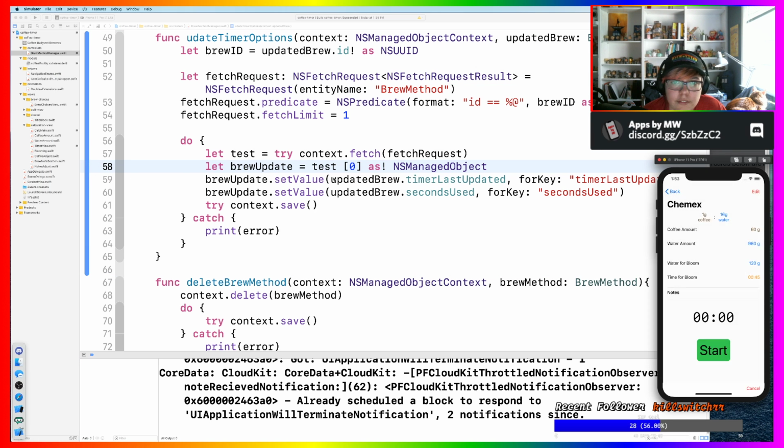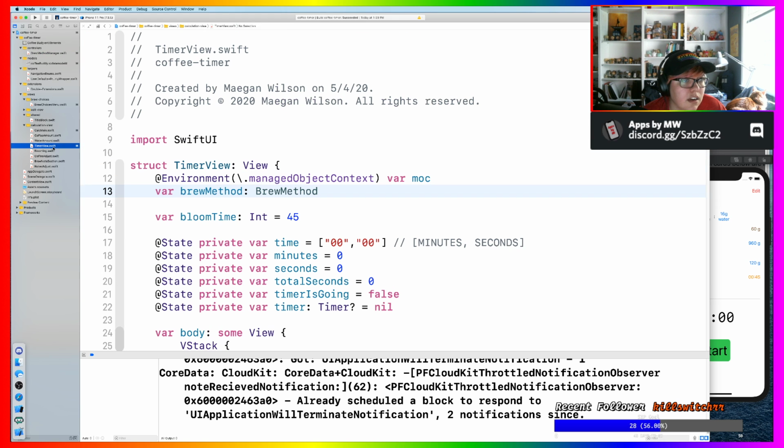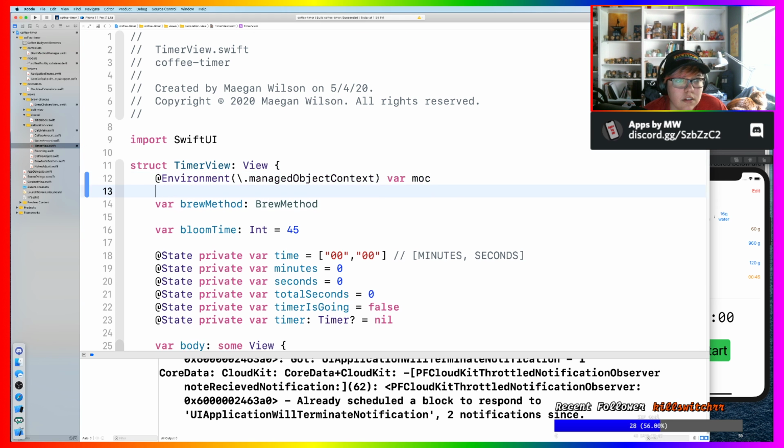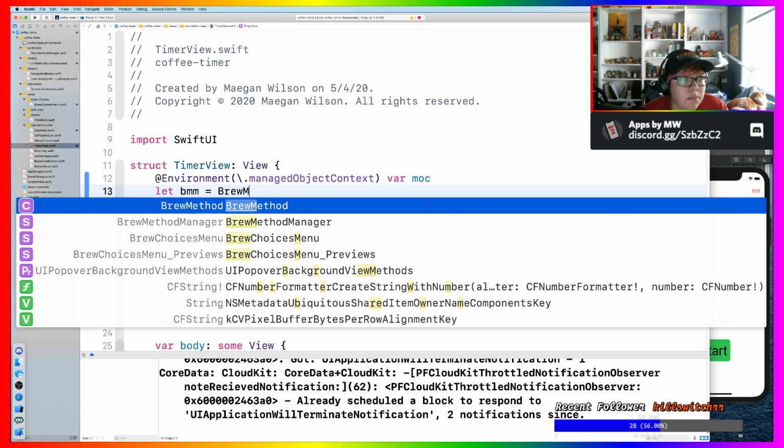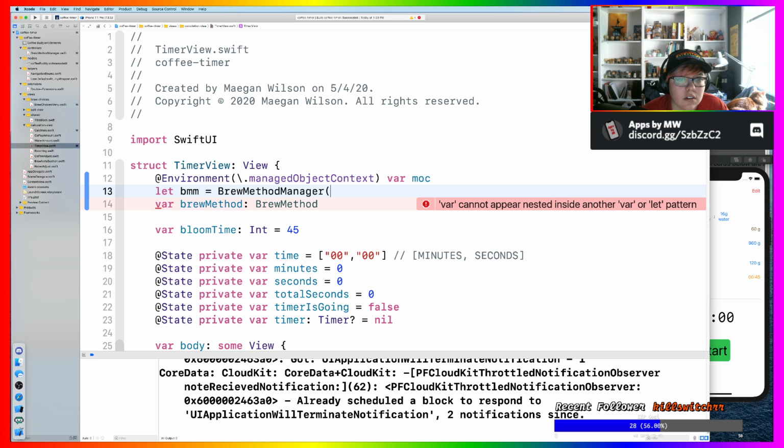Okay, so we have that updated here. So now inside timer view, we're going to make a new struct. Let BMM equal brew method manager. Great.